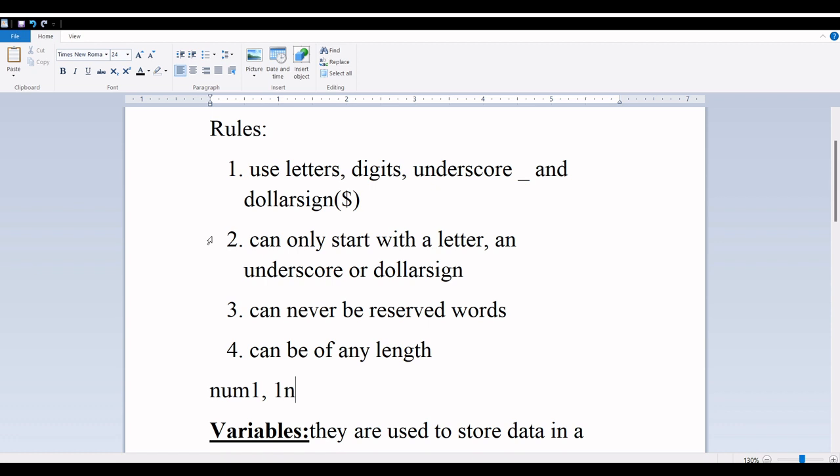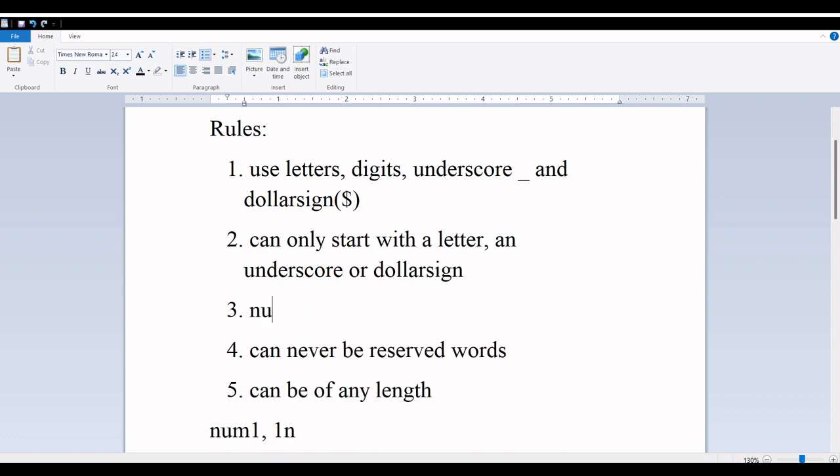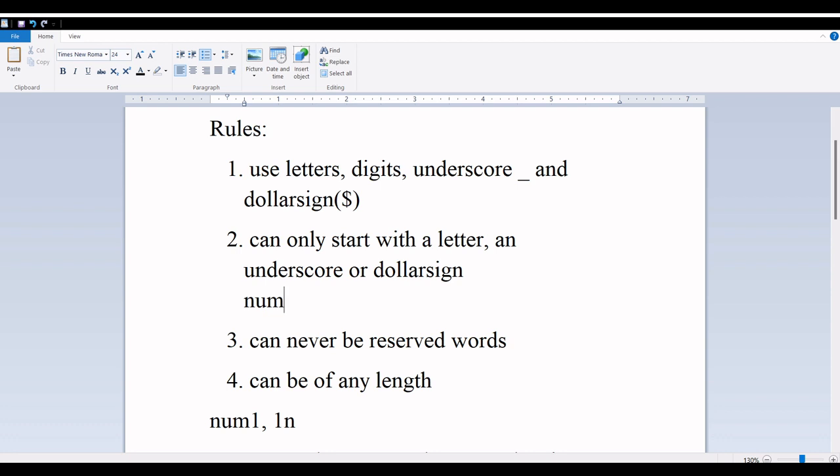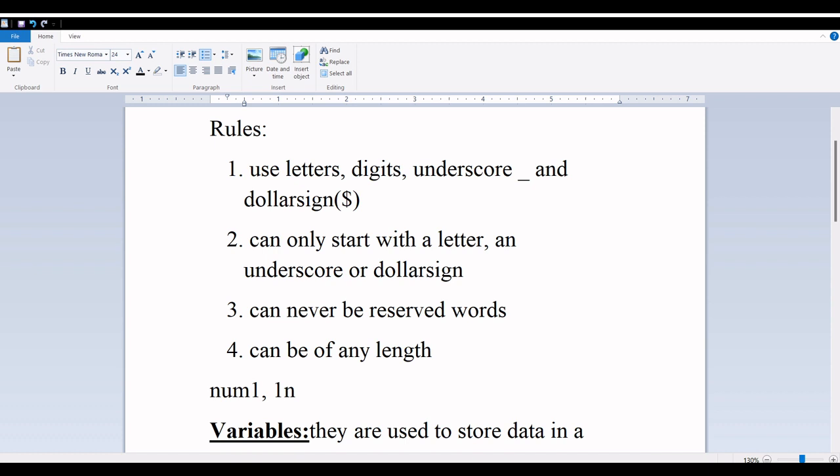Number two, any identifier can only start with a letter, an underscore, or $ sign. It cannot start with a digit. So if I take an example of an identifier called num, num1 is very okay. But you cannot have 1num. It cannot start with a digit. But instead of this, you can start with an underscore. You can start with a $ sign. This is very acceptable, but you cannot do this. But this one is very acceptable. This one is very acceptable. This one is very acceptable, but you cannot start any identifier with a digit.